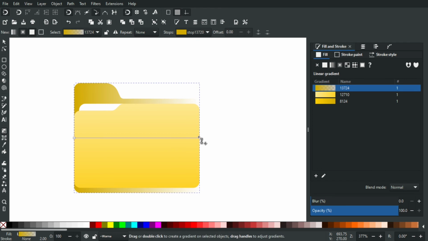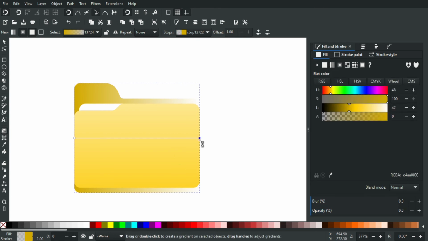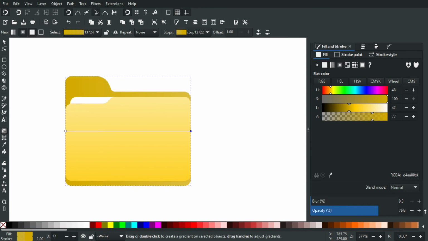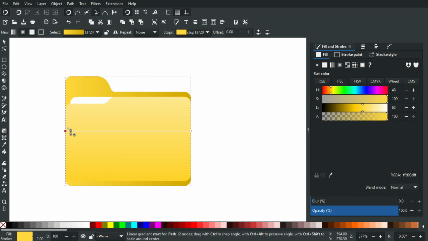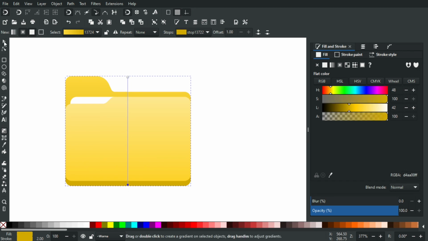Press G to have our gradient tool, set the gradient opacity on the right node to 100%, and change the left side into a way lighter color, from 42 to 62, like that. And just like before, we're going to make the gradient a straight vertical gradient like this.